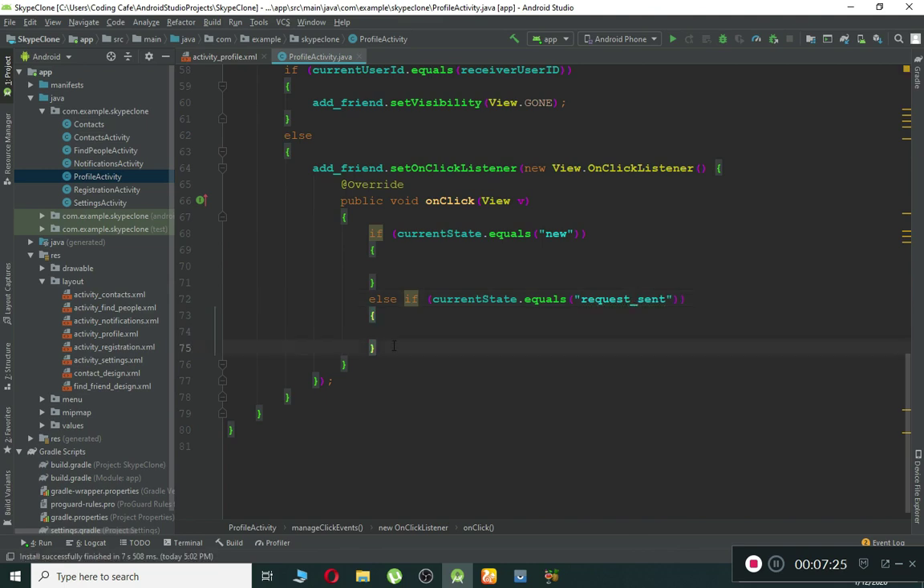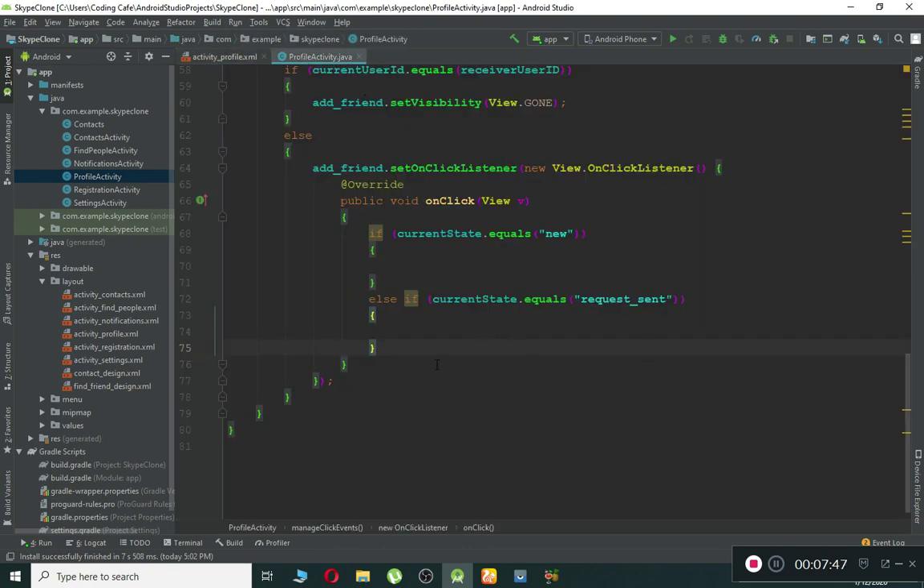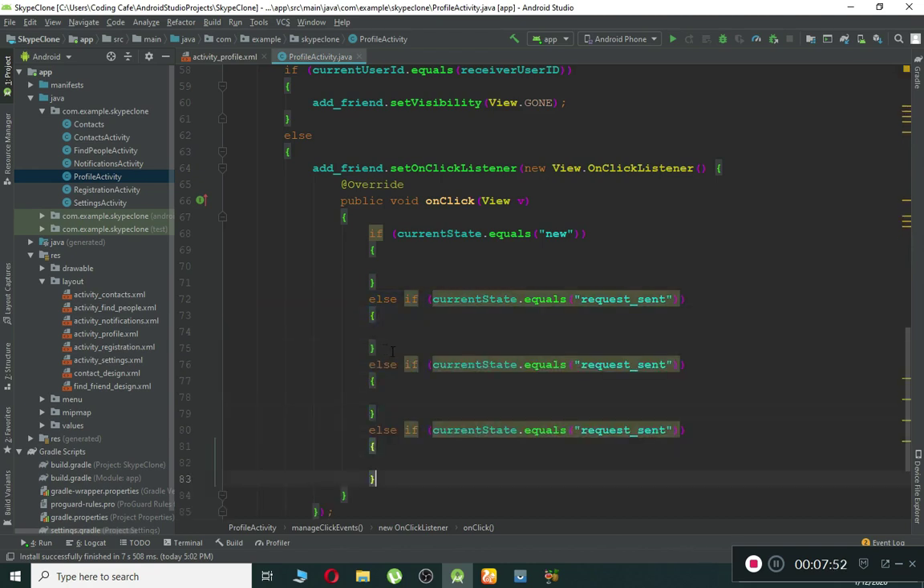And now what if person B received a request? How will person B look at this page if he comes here? So instead of this add friend button, he will see a button like accept friend request. And there will be that other button which is decline, or you can say cancel friend request. So for that we can maintain a status. Let's just copy paste this two more times, and here we can say request received, which is for the receiver.